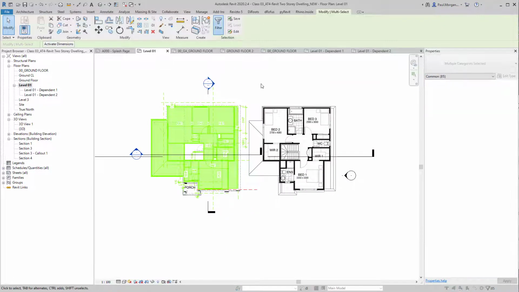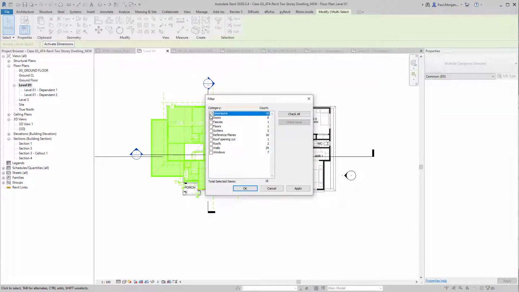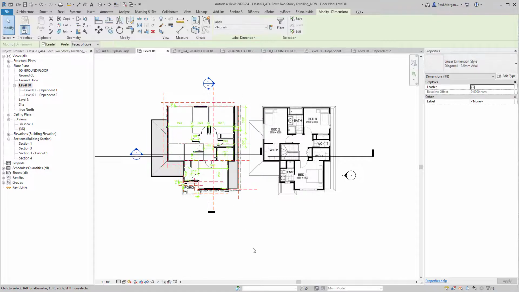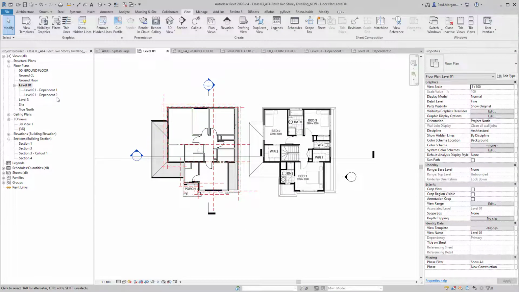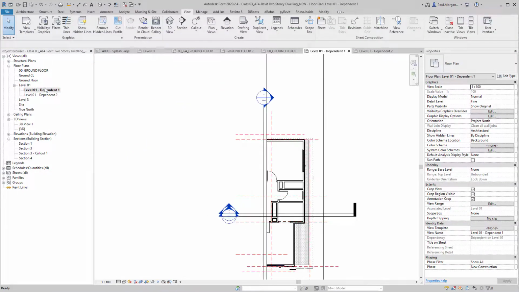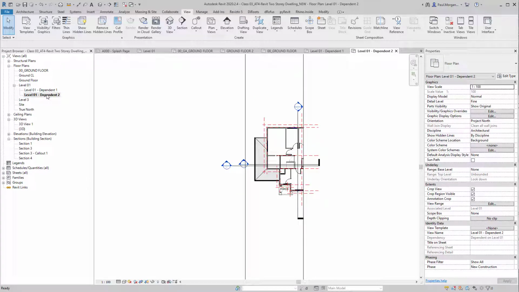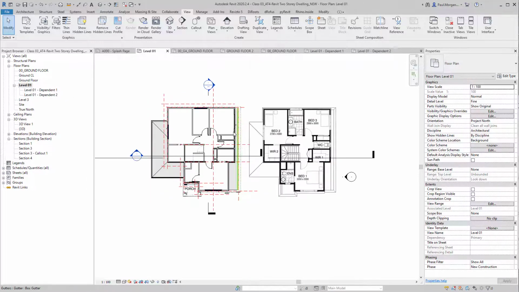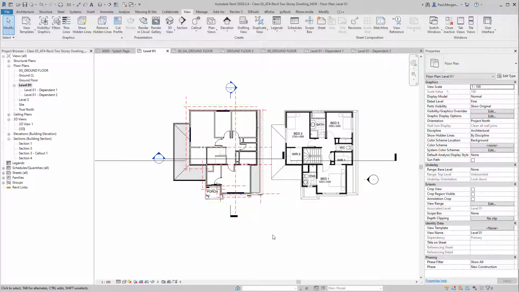I'll take everything here, and I'll delete all the dimensions. So I'll delete them all, so all the dimensions are gone. In dependent 1, they're gone. Dependent 2, they're also gone because they were taken away from the master view, which is this one here.